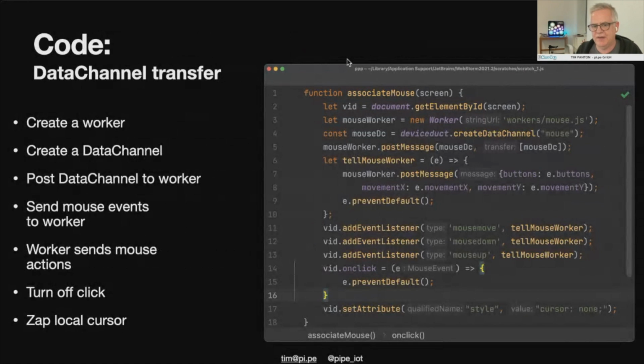The code trick here is data channel transfer. Now, at the moment, this only works on Safari, but it's really cool. Basically, you can create a worker and create a data channel, and then you can post the data channel to the worker, at which point the data, whatever the data is doing and whatever you're feeding it from, is off the main thread. So repaints and other stuff going on in the main thread don't slow down, in this case, your mouse events.